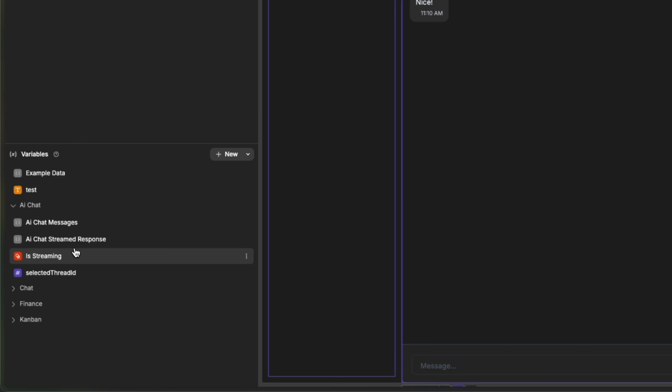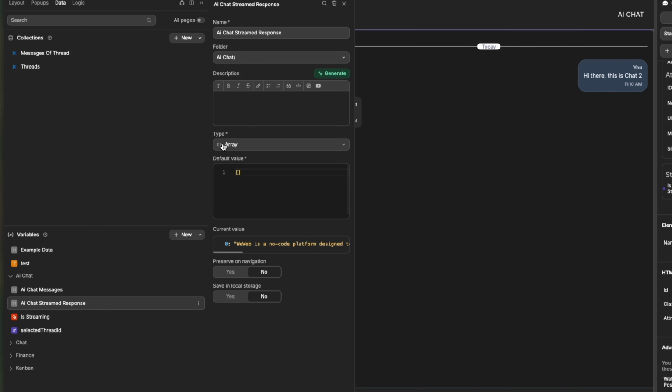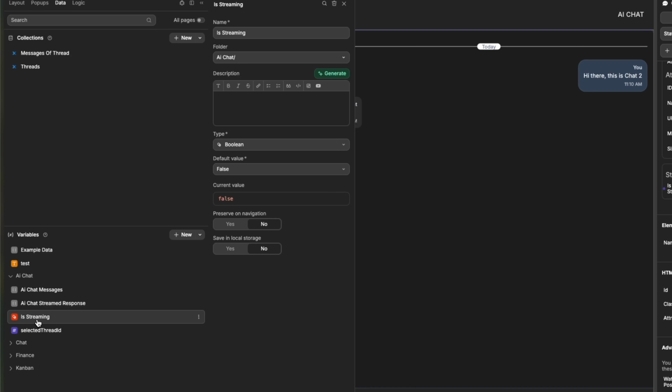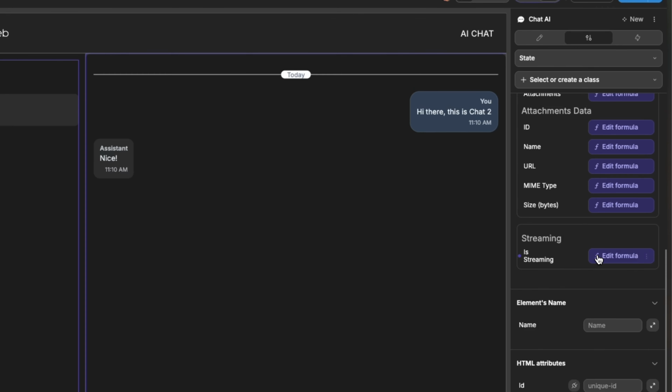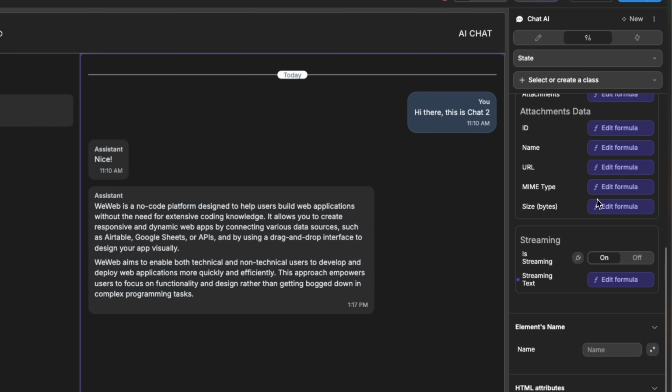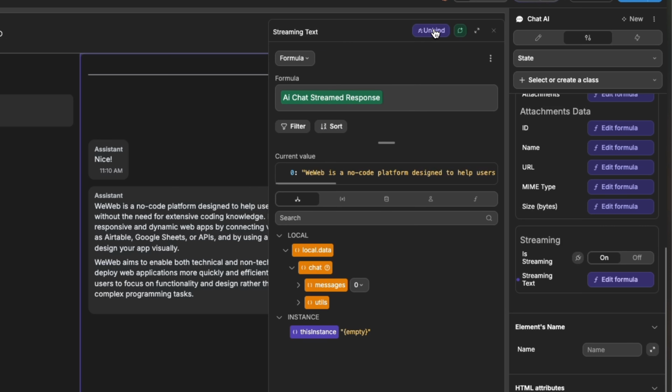And the 2 that you'll need that we haven't discussed is this AI chat streamed response, which is an array, and a Boolean variable called isStreaming. And this will control whether or not we're currently streaming the response from that assistant. And so when you have these 2 variables created, you'll want to bind them to the settings of the AI chat. So I already have them set up here, but I'll unbind them just so you can see exactly where you need to bind them.